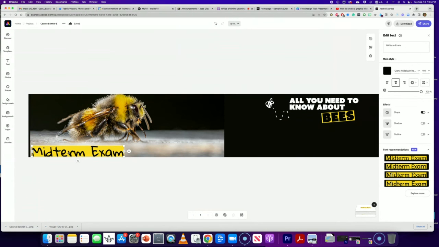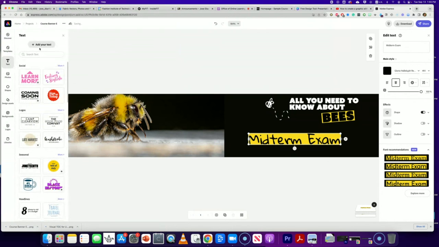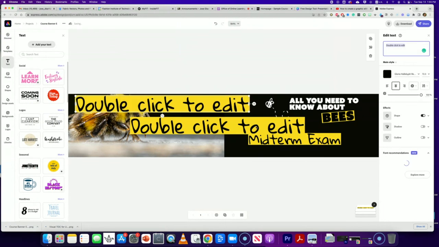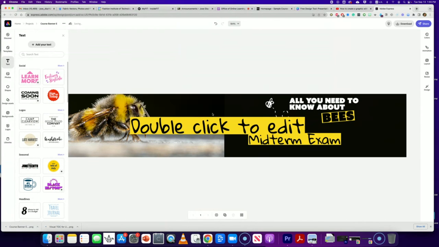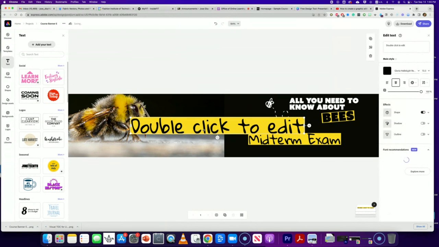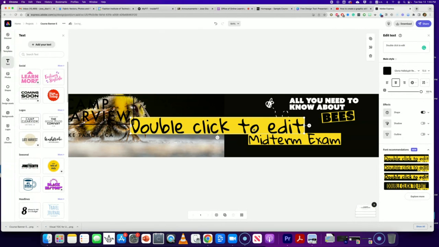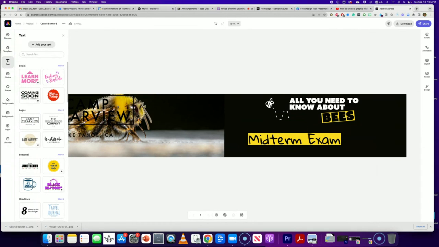Instead of doing that, I probably would have done it this way. I just would have done text and then add your text. Oops, let me do that again. I did two of them. And then I would want to remove the background for this one, or I can go with something from the left that I like. Okay, let's do it this way. I like this one better.